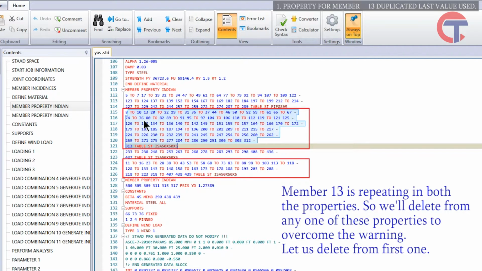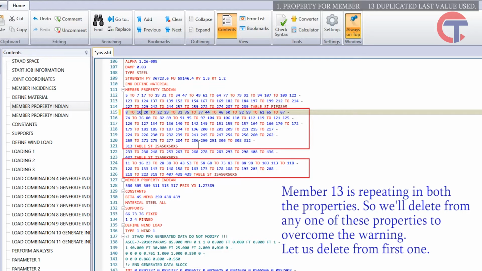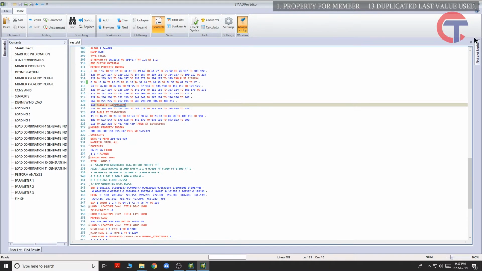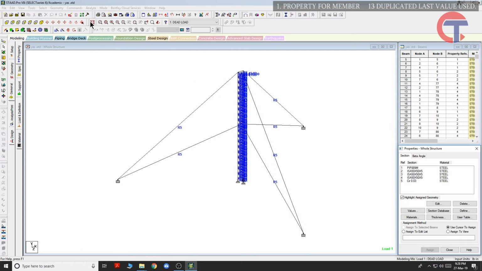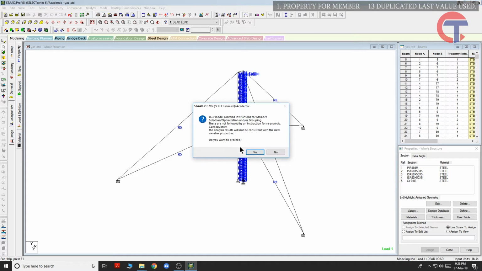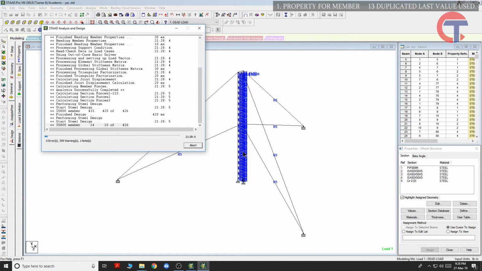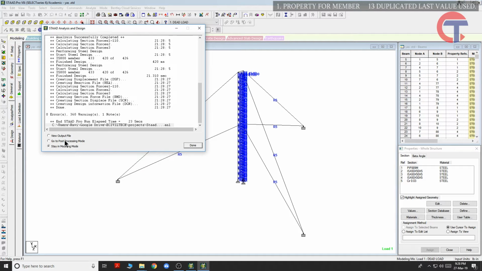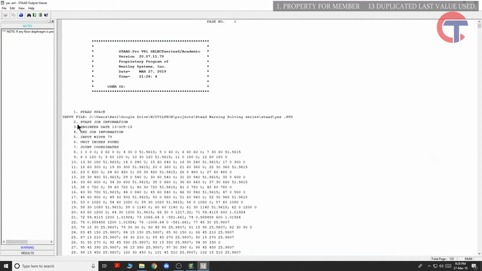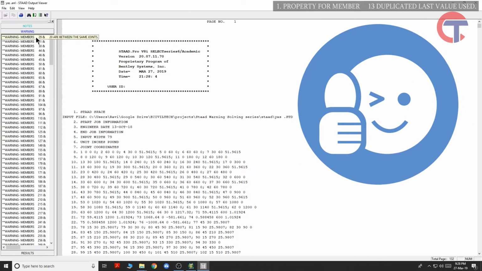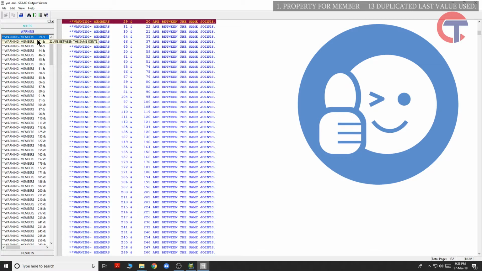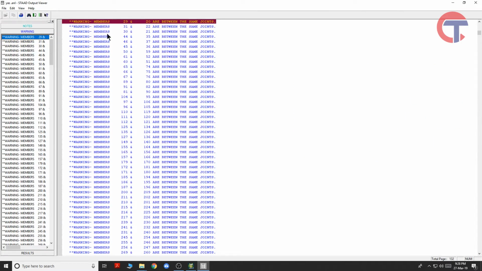Now what I'm going to do is remove this 13 from here. This 13 was repeating in this, and this also 16 to 11 to 16. So what I did is I removed it from this property. Now I will just save it and close it. Now again we will run analysis to check if the same warning persists. We'll go to view output file and then click on warning, and now you can see that the warning is no more. That warning is resolved.